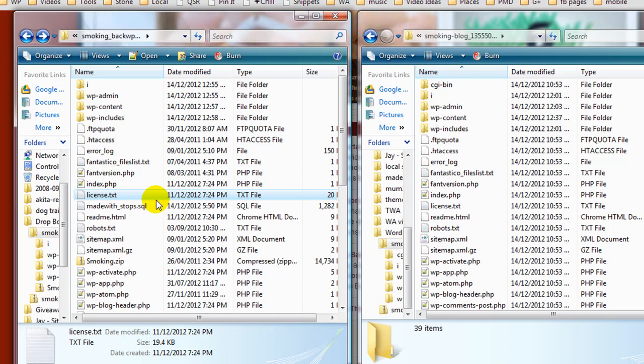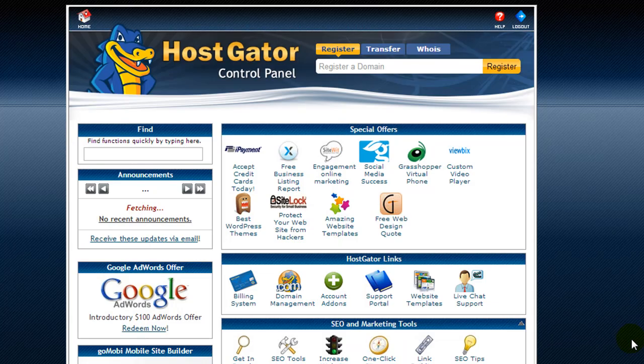So now that we have the core files on our computer, we are ready to move on to step number 2. So in step 2 what we're going to be doing is adding the domain name to our Hostgtor hosting, we're going to quickly set up an email address with the domain name, and then we are going to install WordPress on the new domain.